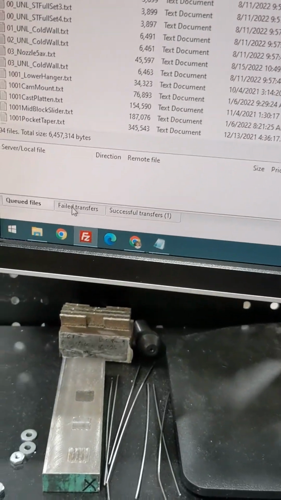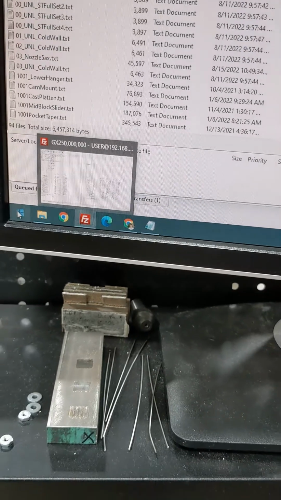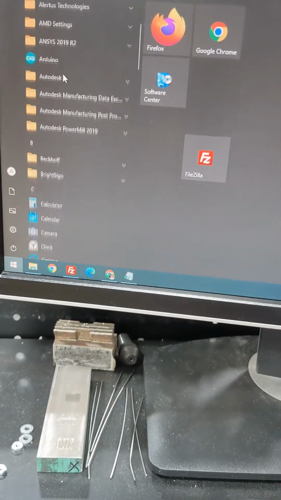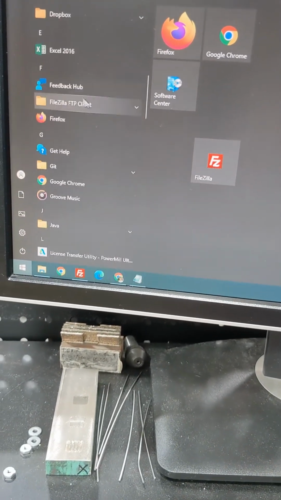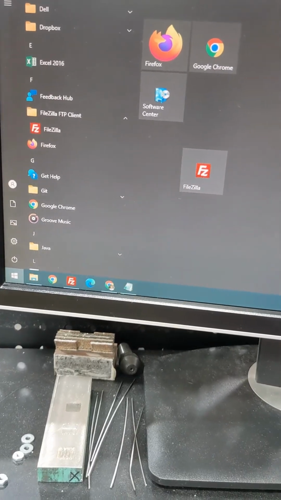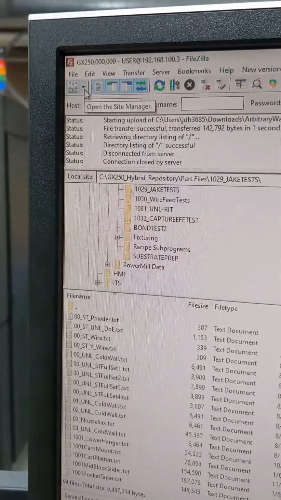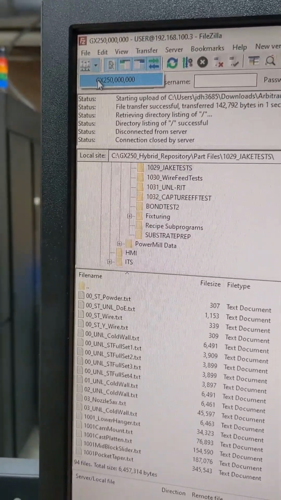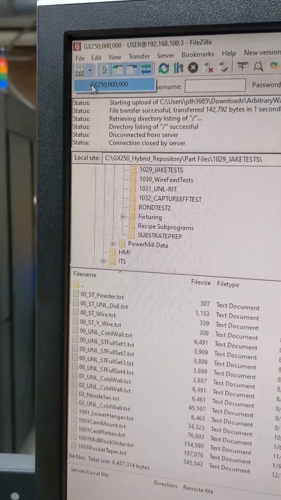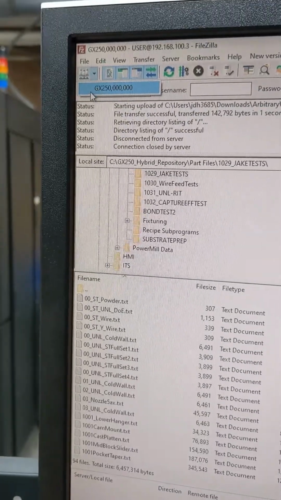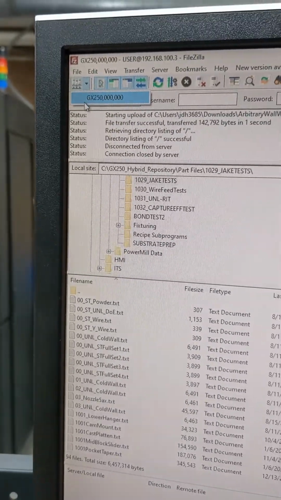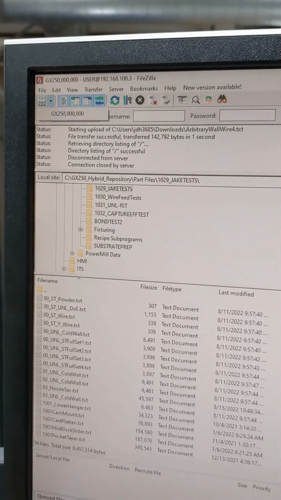Once you open up FileZilla, I have mine pinned here, but you can certainly go into the Start menu and find it under FileZilla FTP client. Once you open that up, you can go to the top left, open the site manager, and find your GX250. I put 250 million in mine because I'm hilarious.